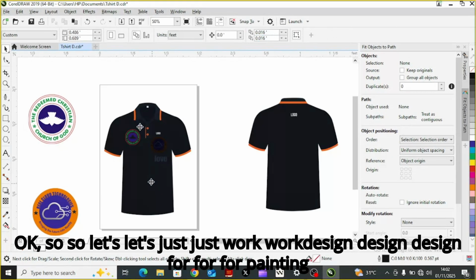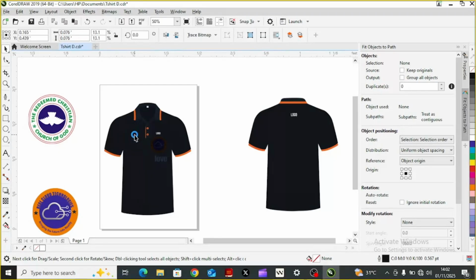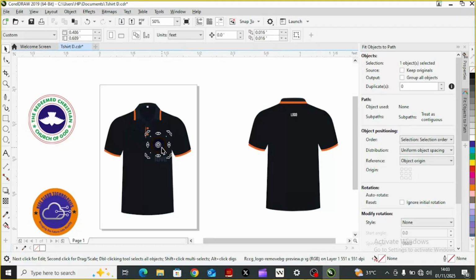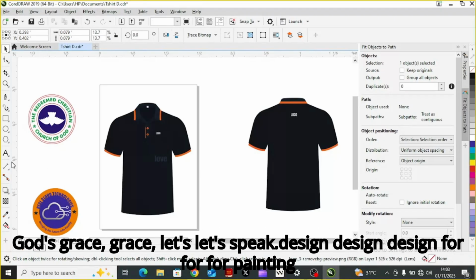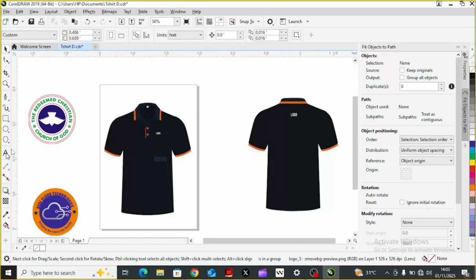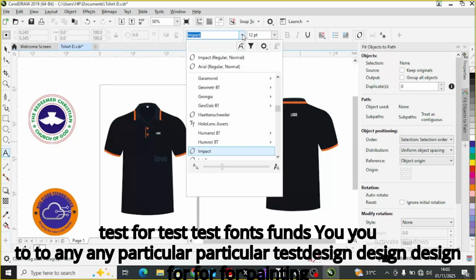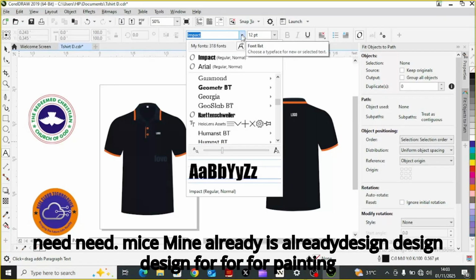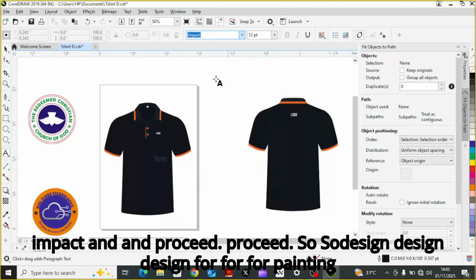Okay, so let's work on starting with the God's grace. Let's pick our text tool. Convert your text tool to any particular text font you need. Mine is already on Impact, so let me just choose Impact and proceed.